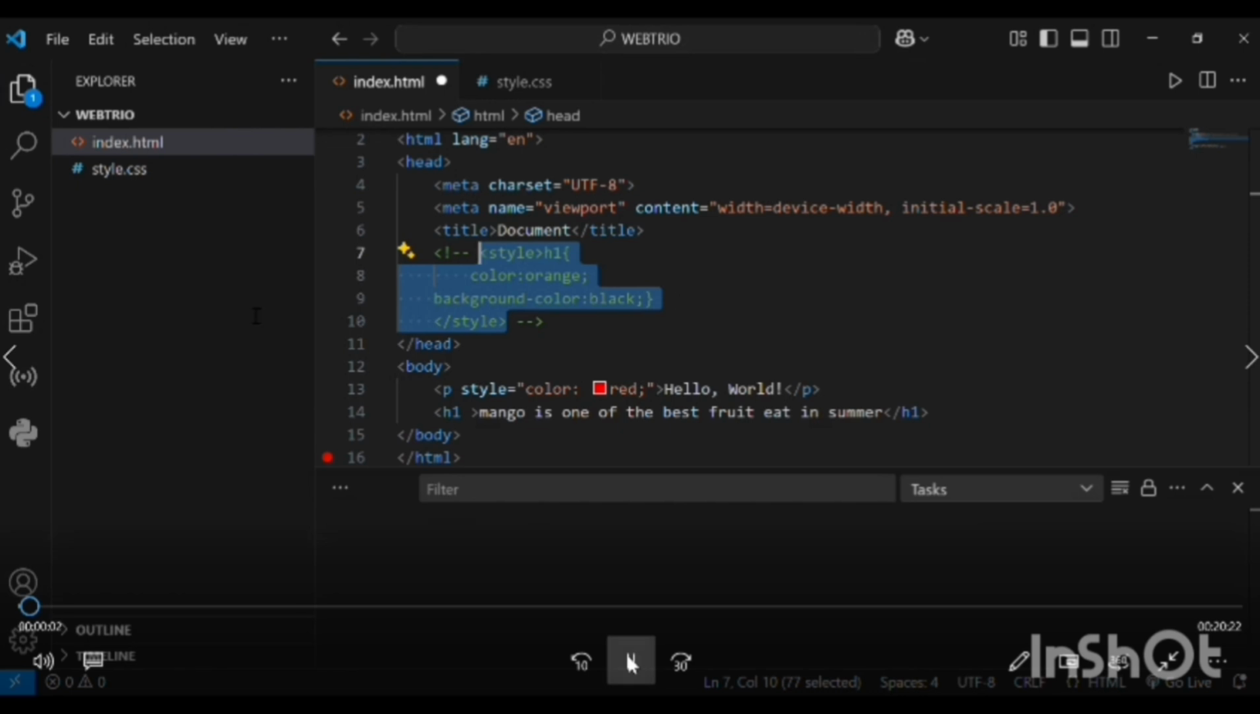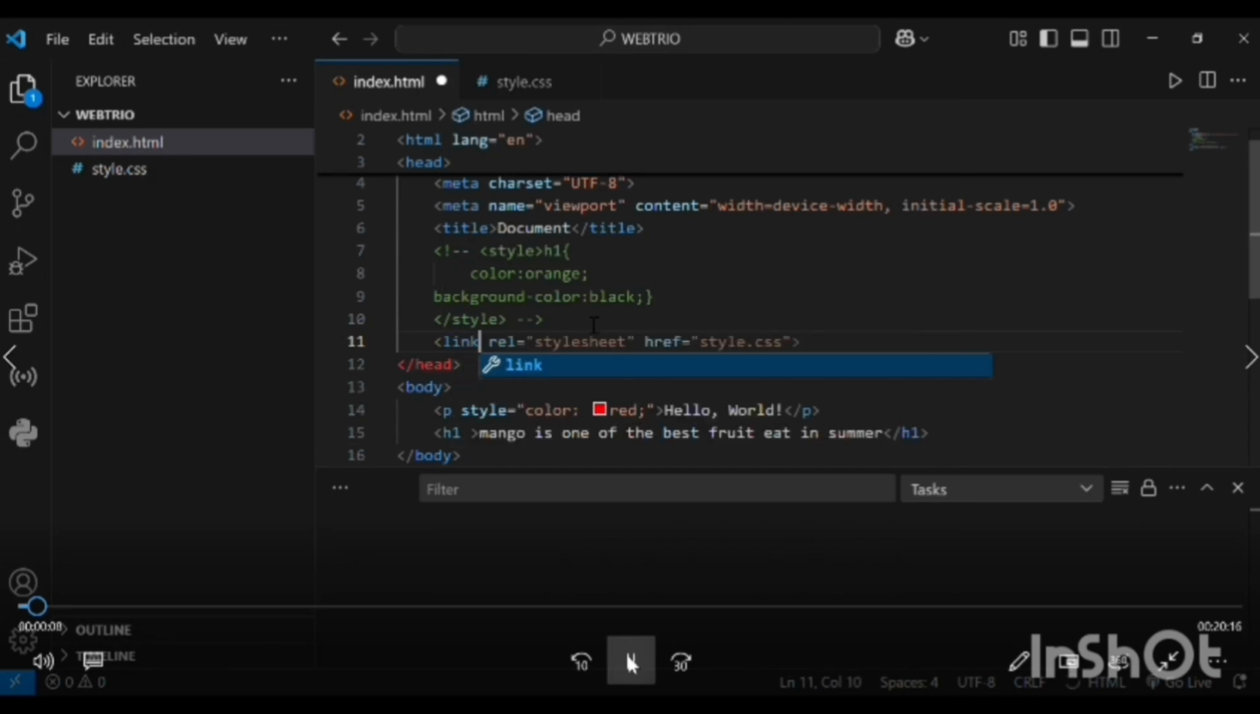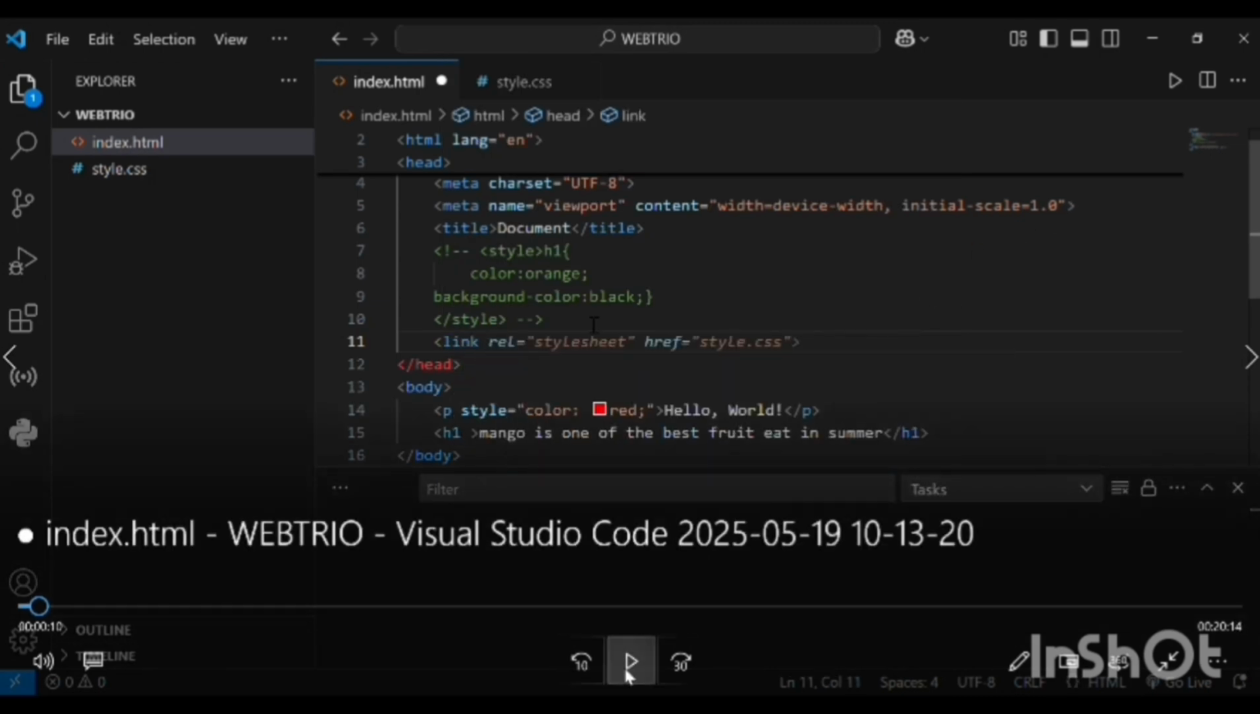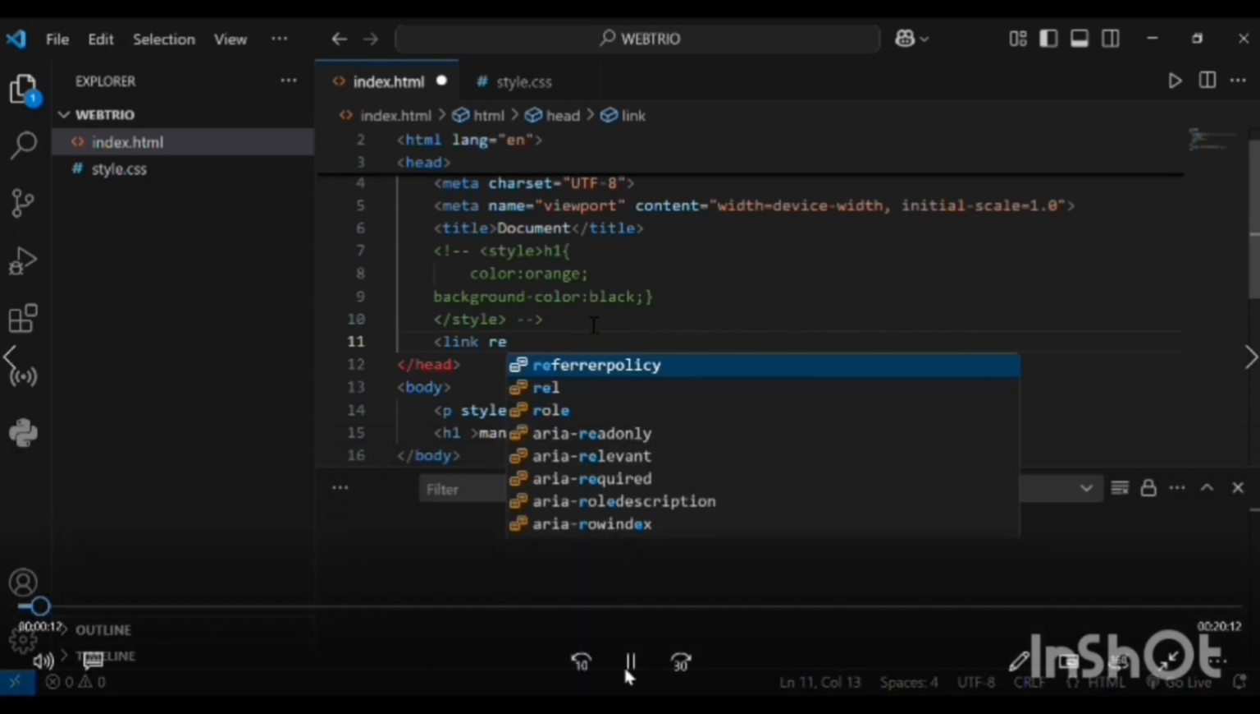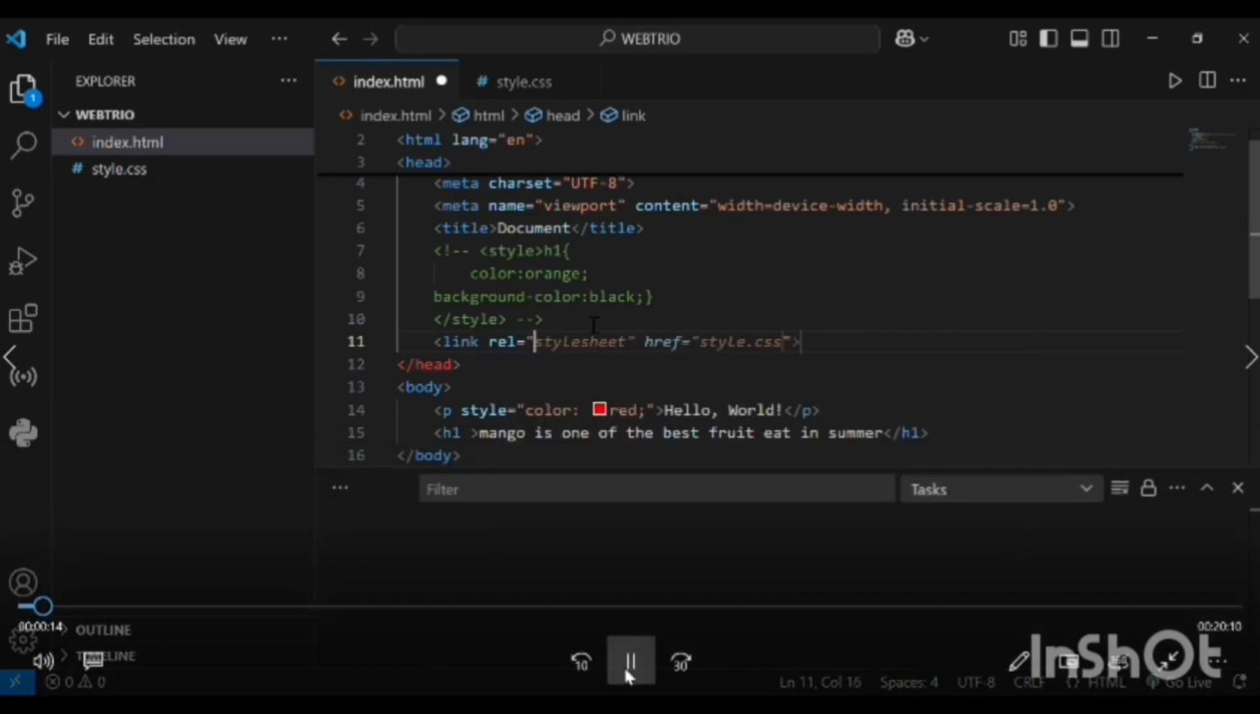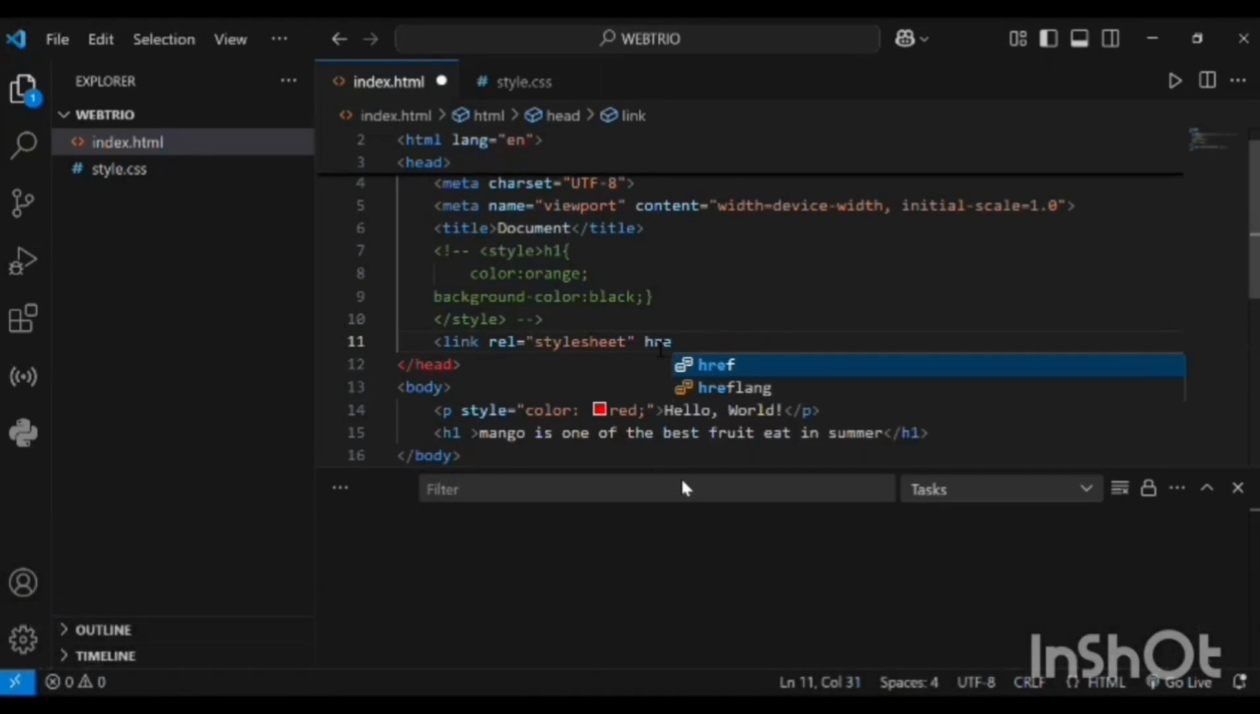In the head section of index.html, we link the CSS file using the link tag like this: link rel equals stylesheet, href style.css, which we have created in the CSS file. This tells the browser to use styles from the external file.